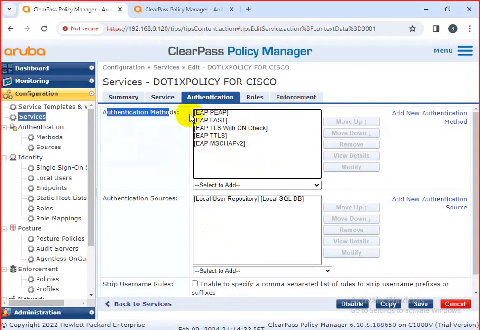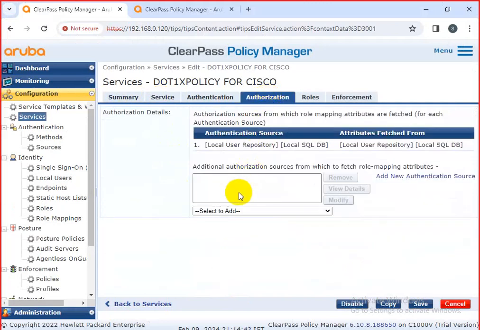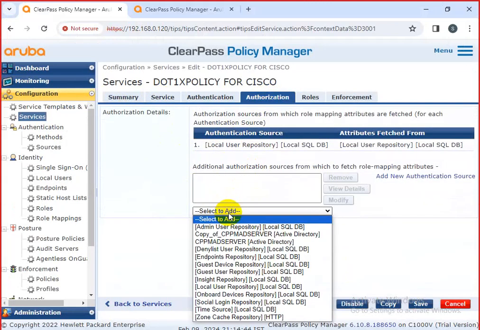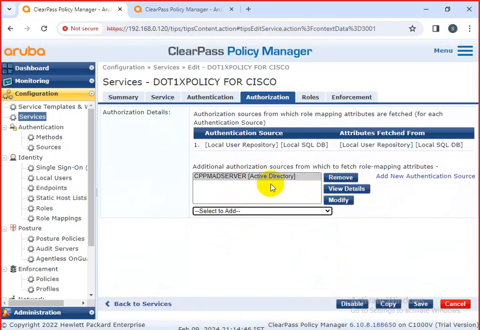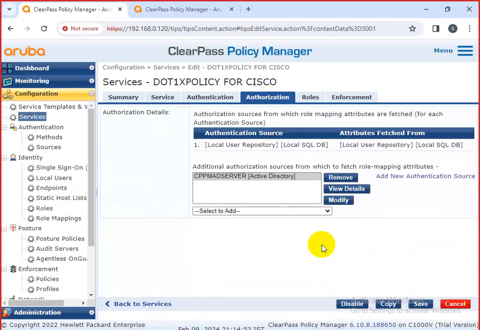Correct. And then, it is not enabled for authorization, so authorization should be DB. This is an AD server. Authentication source is over here.